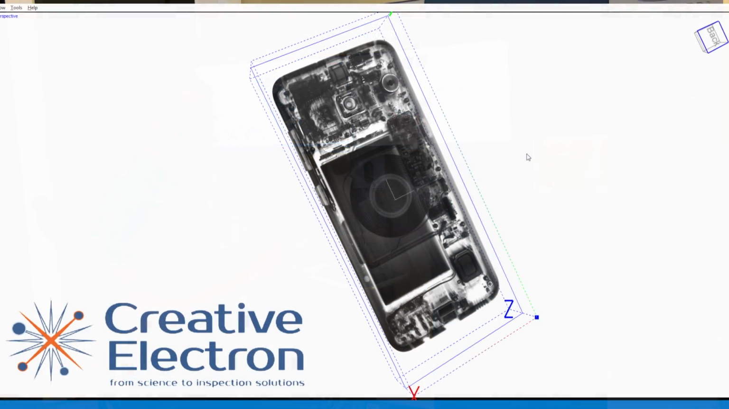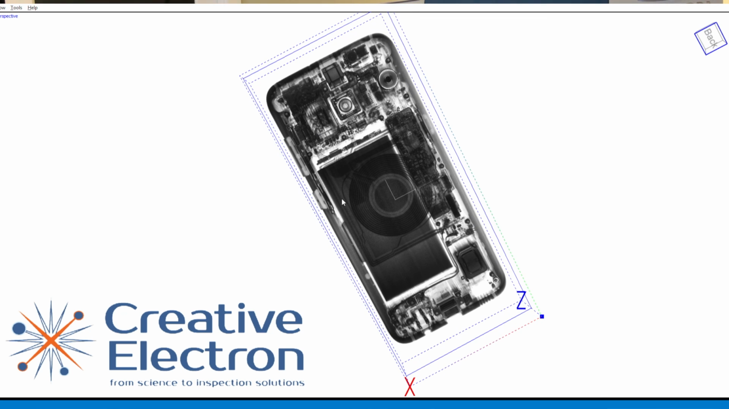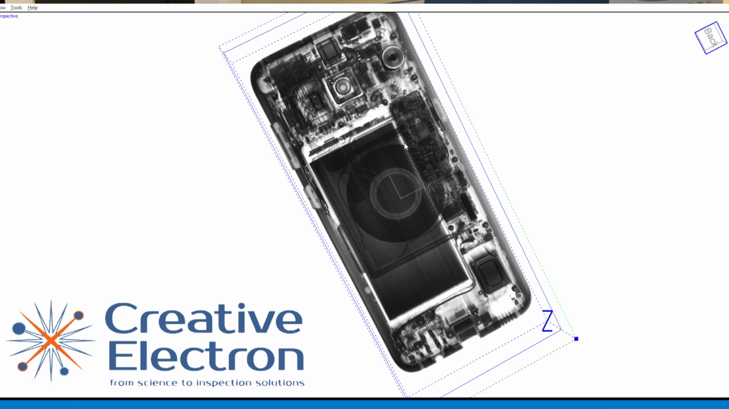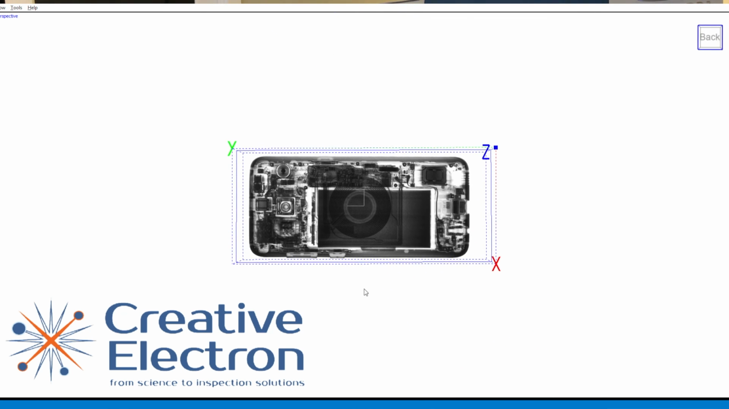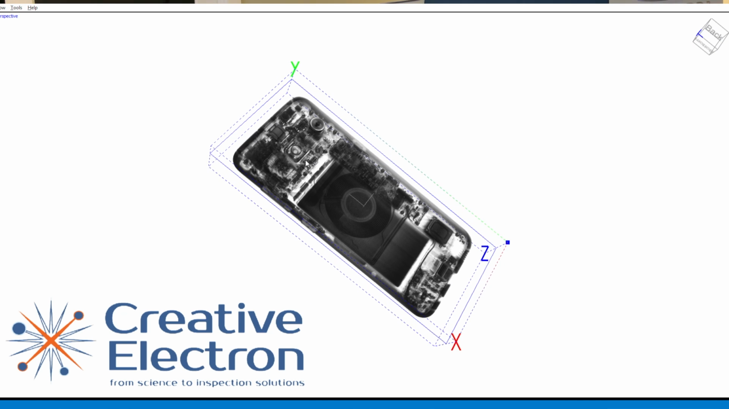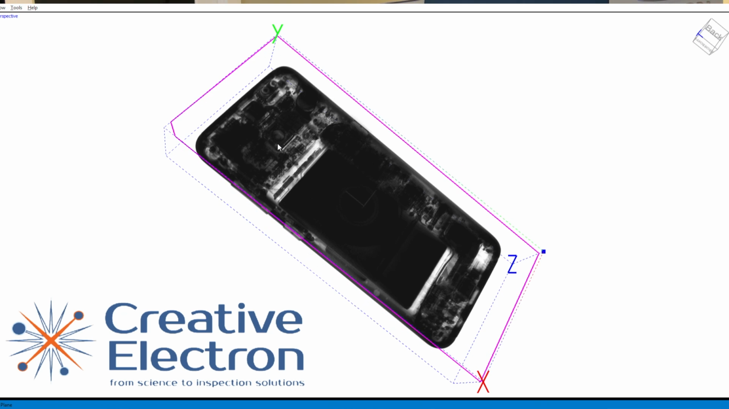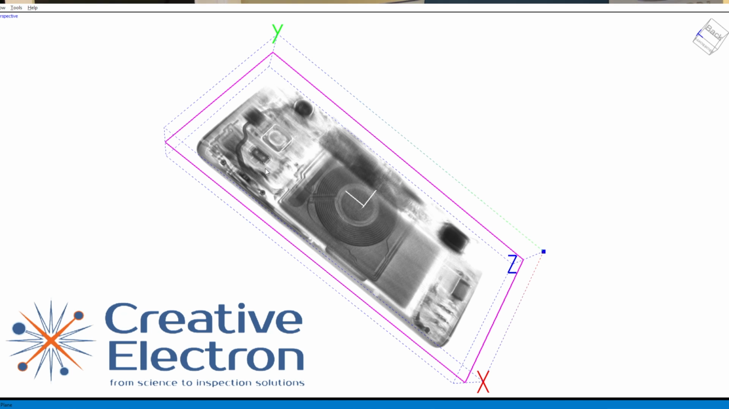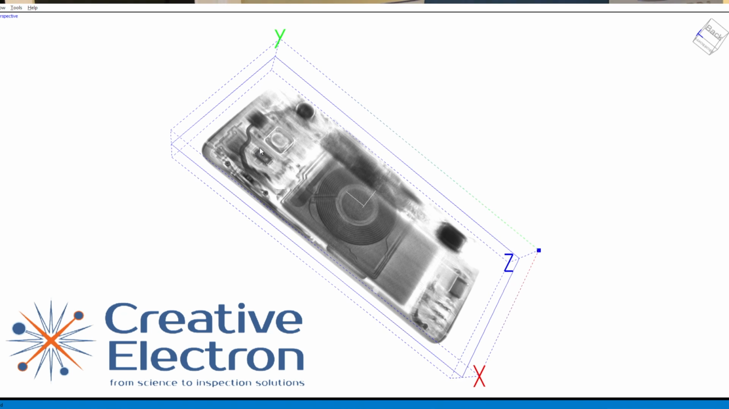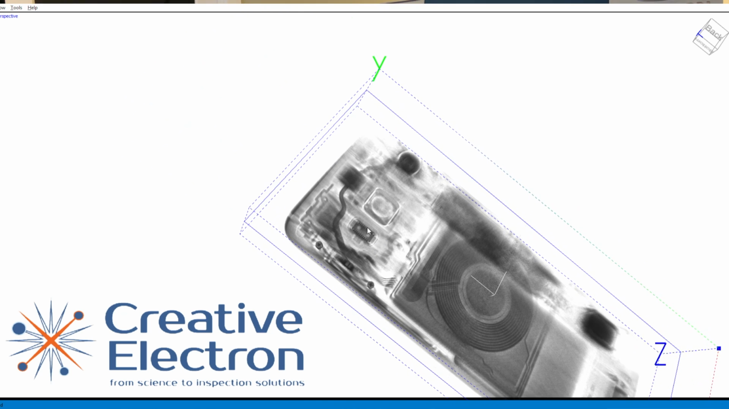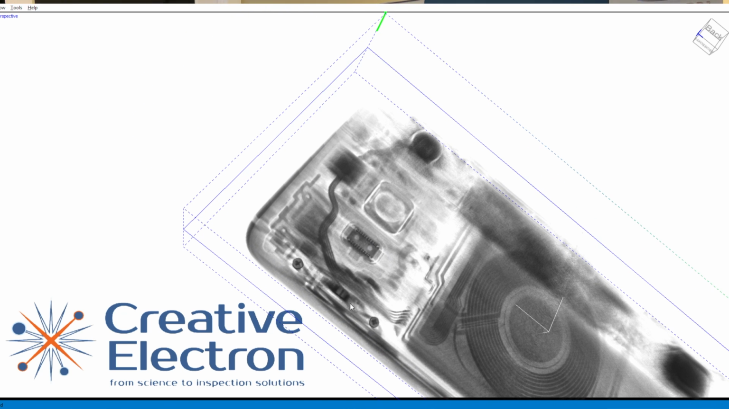One of the new features on the S8 Plus is the fingerprint scanner, which is located in a new position on the back of the phone. So looking at the 3D reconstruction, we can move in, zoom in, go ahead and take a slice through. We can see the fingerprint scanner right here, right next to the main camera.